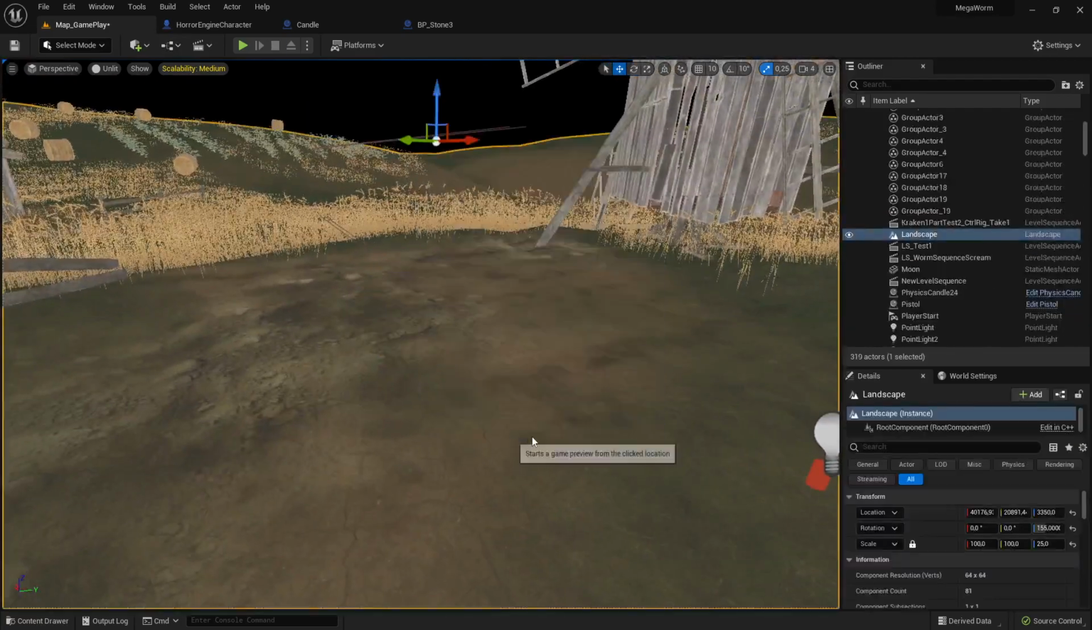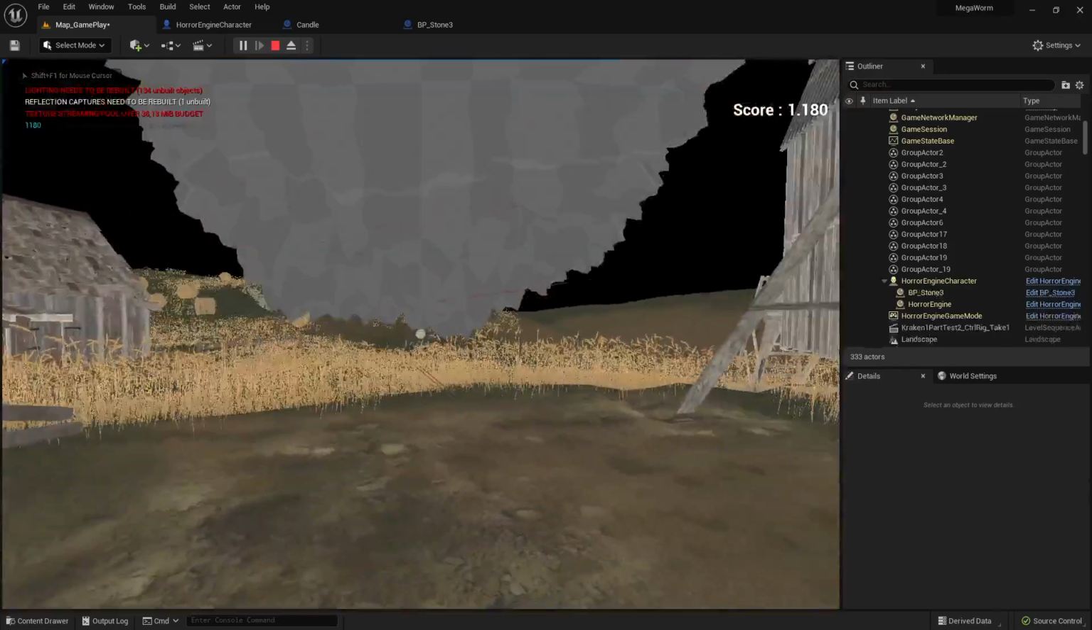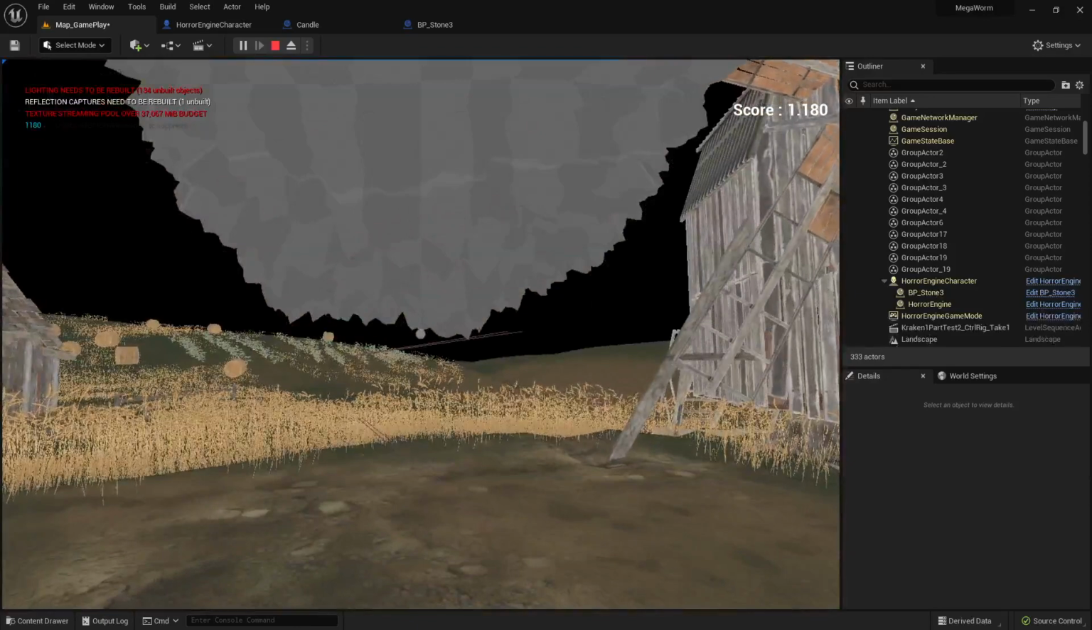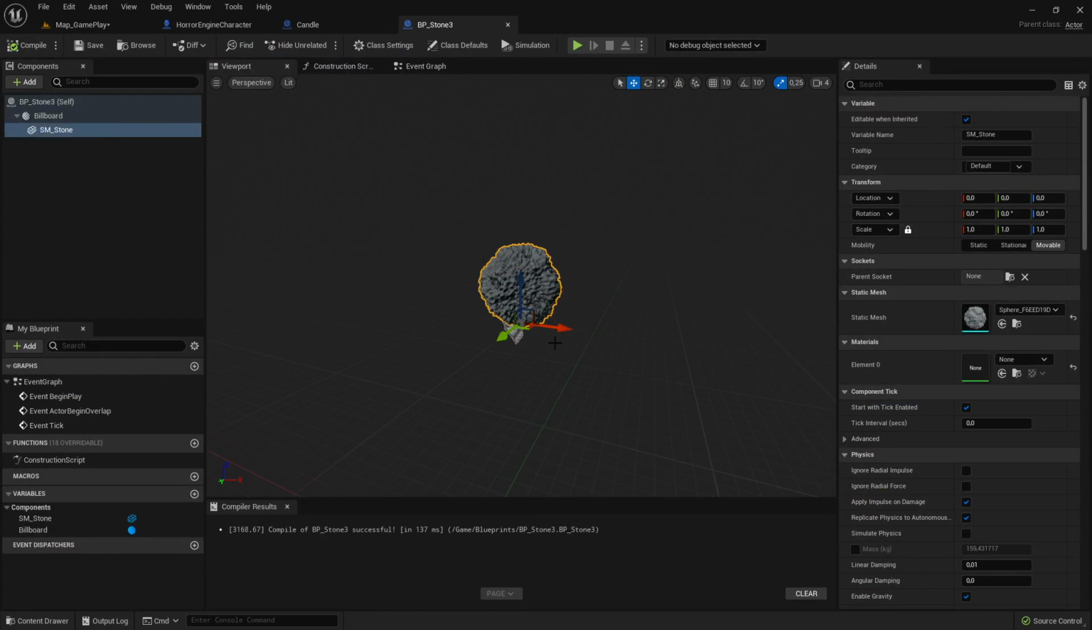Let's go and test this fast. I press G now, and you can see it is big. It has no material, and this one we have to add now. So how do we make this? Let's go back to our blueprint. This is the blueprint stone.